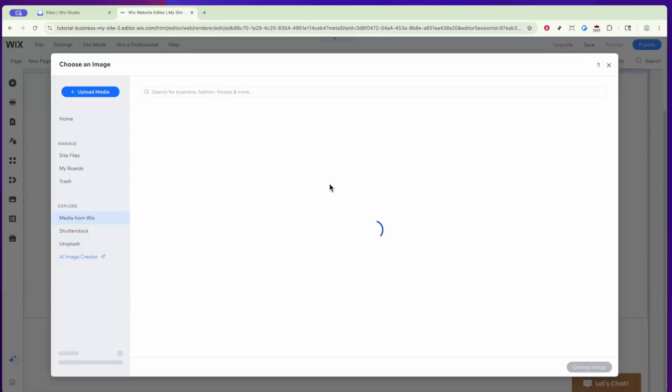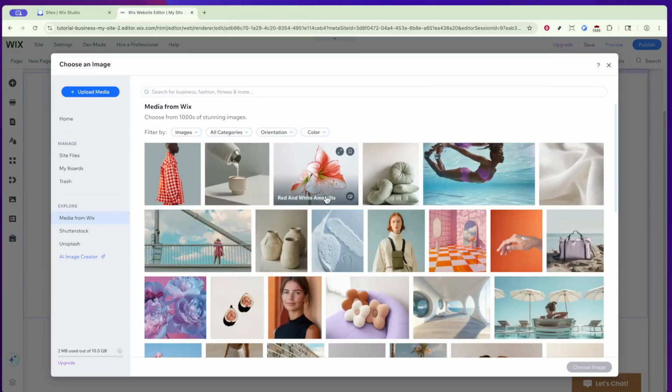If the image you want to use has already been uploaded to your media library, you can simply browse and select it. However, if you're using a new image that isn't in your library yet, you'll need to upload it. To do this, click on the Upload Media button in the media library. After clicking Upload Media, a window will pop up allowing you to browse your device for the image file. Navigate to the folder where your image is stored, select the file, and click Open.